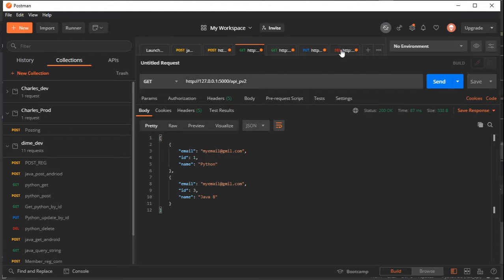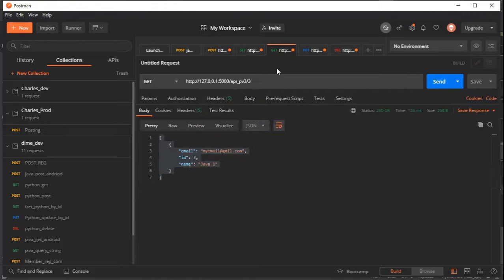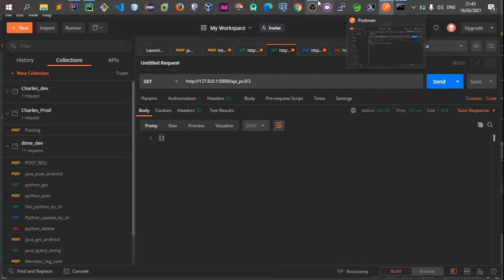Change the ID from 2 to 3, I send, and then I come and make a get request for all the data. As you can see now, if I should come and request for 3 now, it's gone. So that wraps it up on REST API with MariaDB.